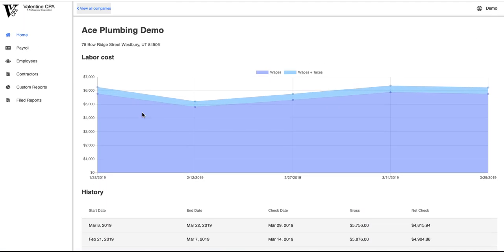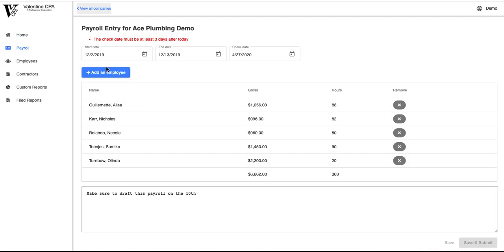So that's mainly everything you're going to see on the home page. The payroll tab is where the payroll is actually happening. Up here you can see there is a start date, an end date, and a check date that can be set for the payroll. This is blank because all the employees are already in the payroll, but you can add more employees into the payroll.